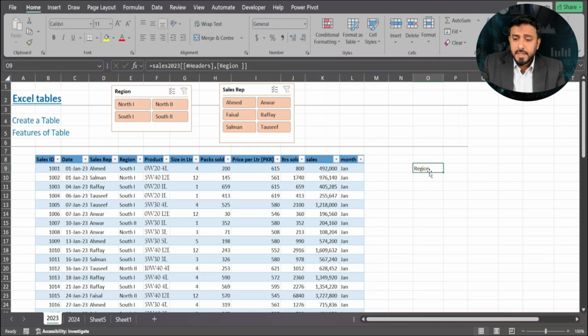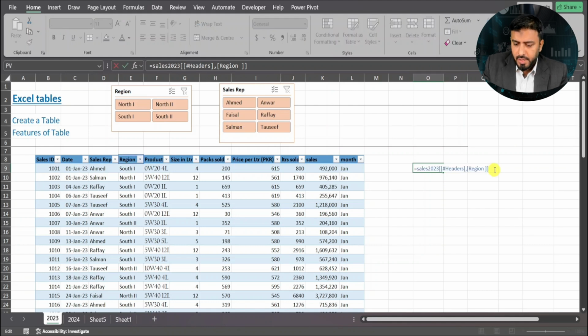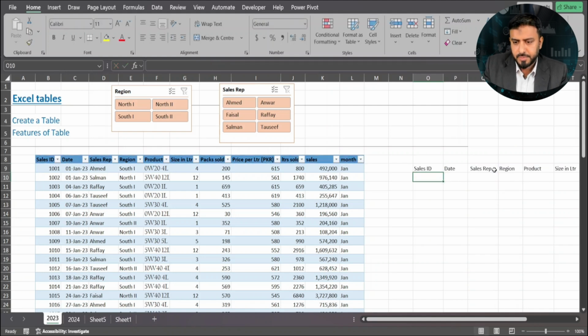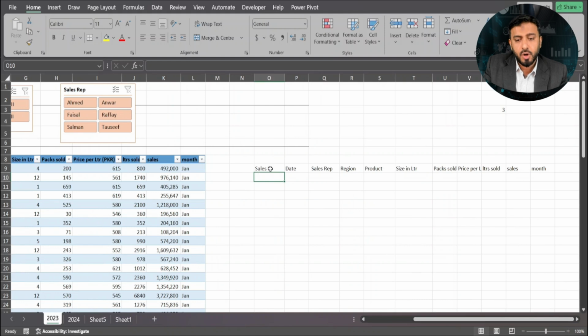This will only give the heading of this column because the item specifier which we have used here is hashtag header. Hashtag header refers to the header of the table only. If you want to get the headers of the entire table, then we simply need to remove the column reference here, and then accordingly we have to remove one additional square bracket here. Here we go. We got the header component of this entire table, sales 2023.